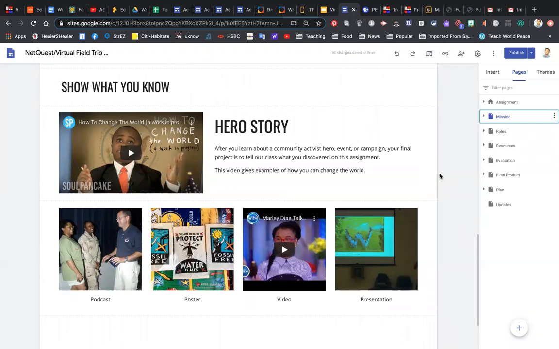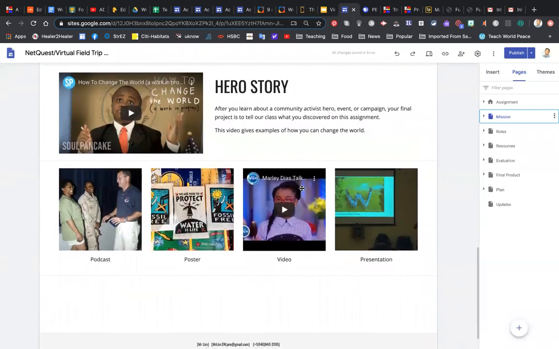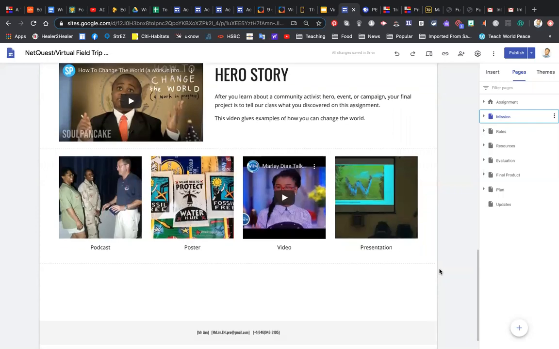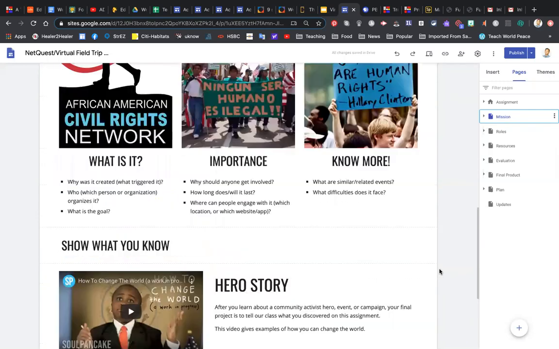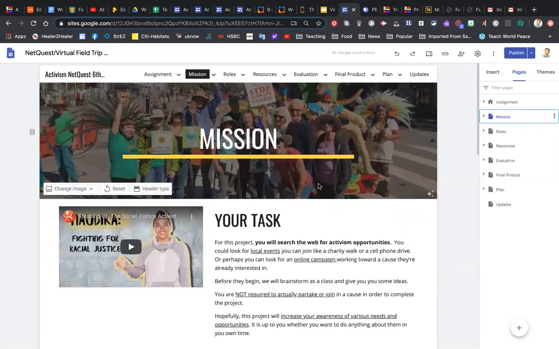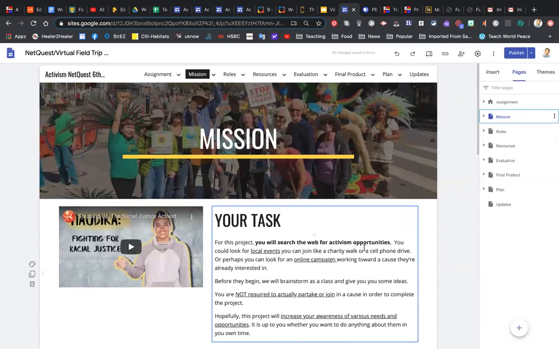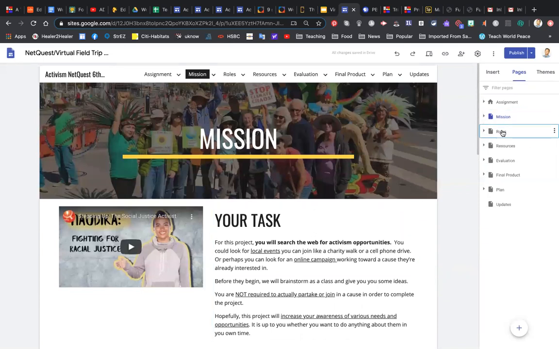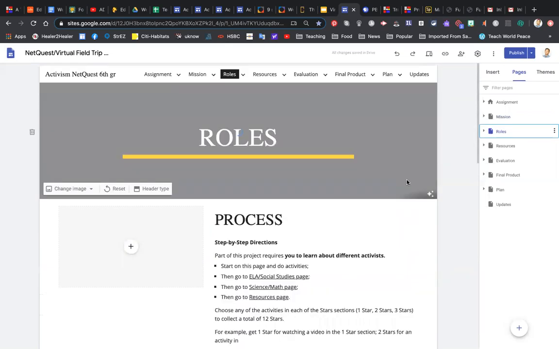So they have to know what a hero story is so they can go and think about, who do I know in my community that could be a hero, who could be an activist, who in the past maybe. Podcasts, posters, videos, presentations are all things that they could show what they know. Again, you're describing on this page what their task is. On the next would be their roles.